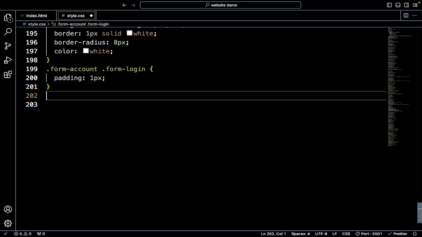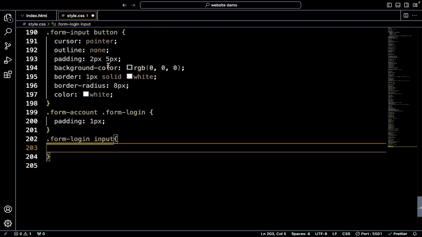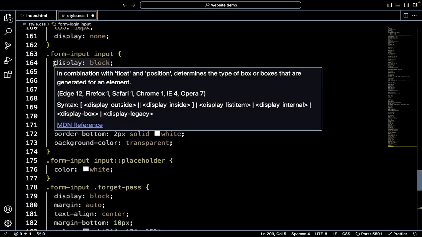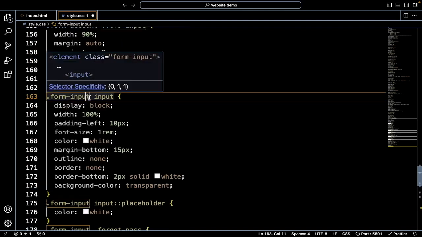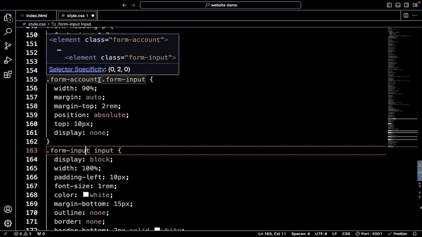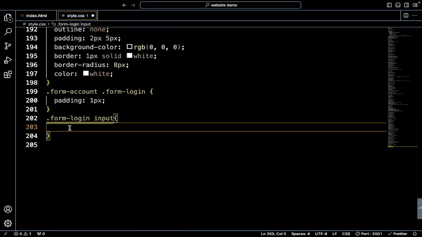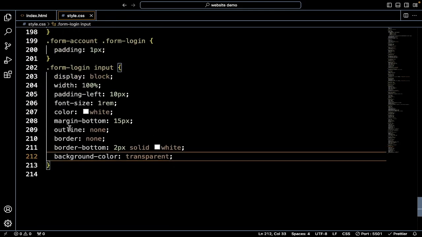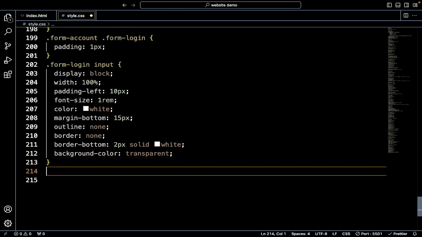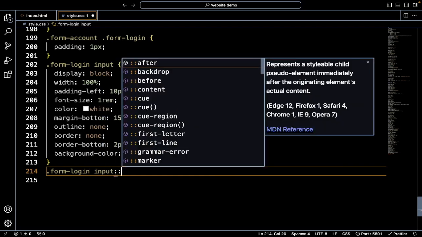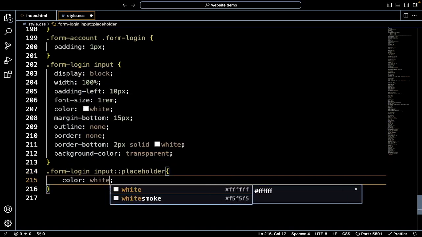So now let's style the input inside the form login div. And for that, we'll just copy the stylings for this one, the one we have for the sign up. We can technically change this one, the form input, to the main div, which is the form account, so that both of them will inherit the same styling, but it can create a problem in the long run. So I choose to do it the manual way. And after the input, we want to style the placeholder too. Colon placeholder. We set the color to white.